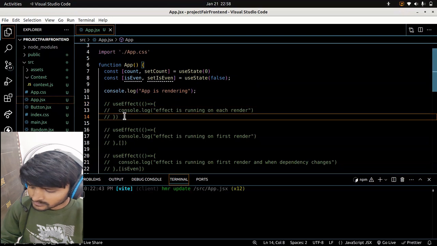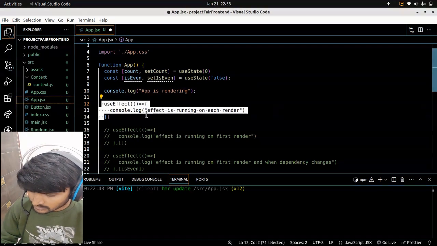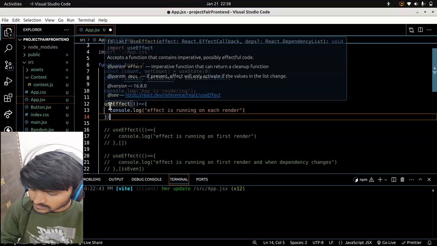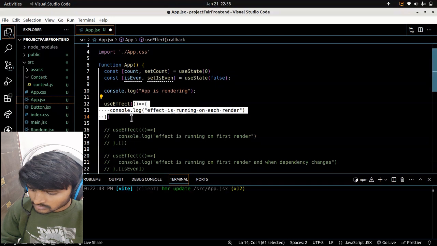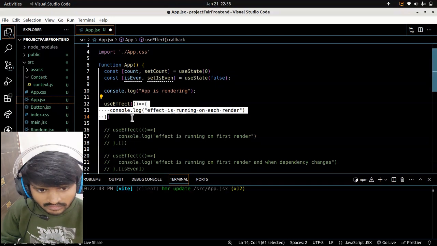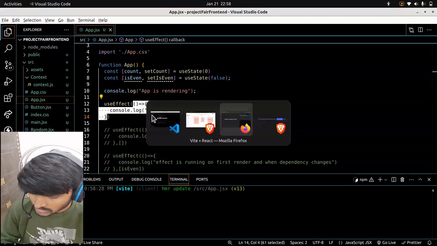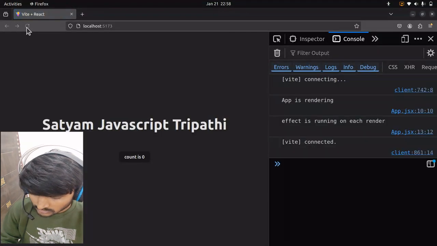Okay, so the very first way of declaring useEffect is like this: passing a function inside useEffect. So what will happen in this case is this function will be executed on each render of the component. Let me show you by an example. Let's say this is our app component, and this is our running version of this. Let's say we reloaded it.